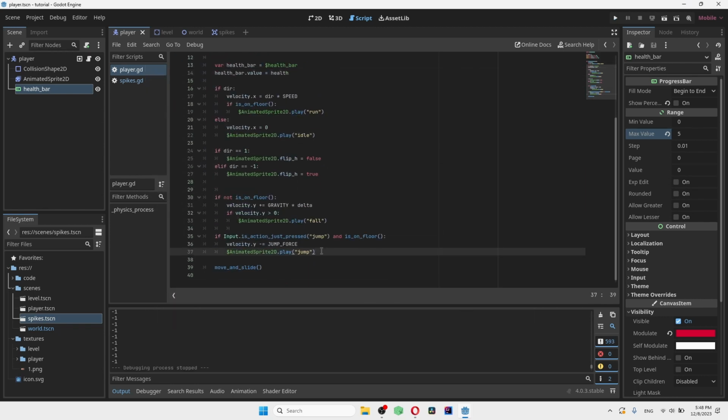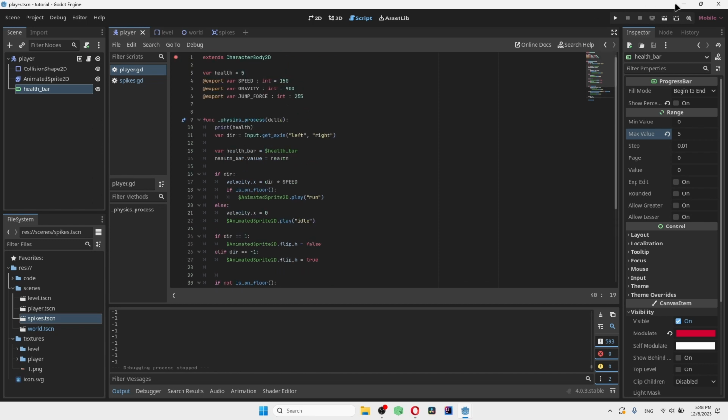So let's add a simple check right here. We're going to do if our health is less than 0, we're going to bring it back to 0. So health equal to 0, like so. This should prevent the glitch here.